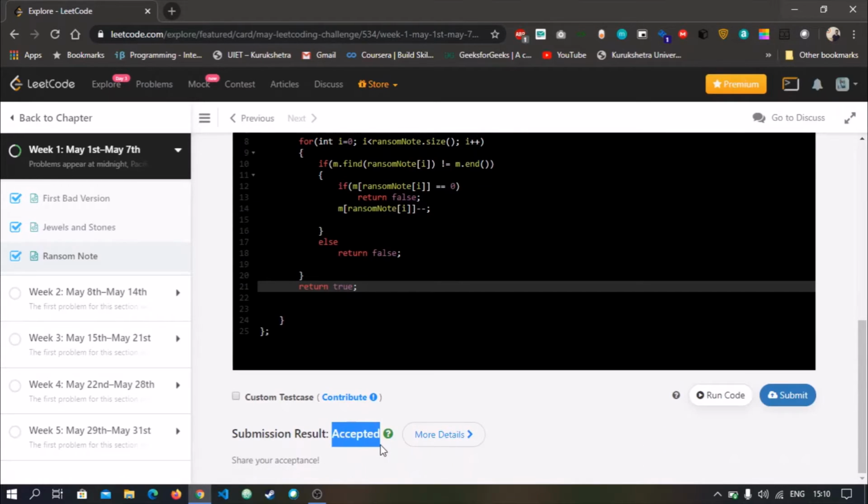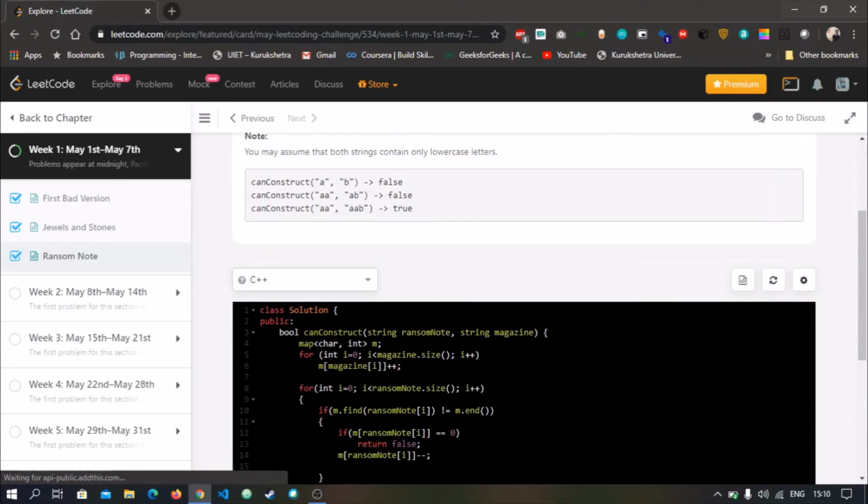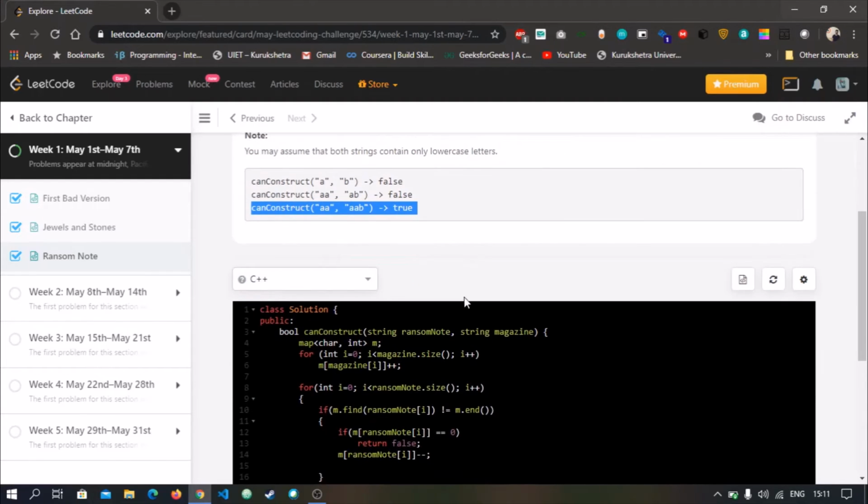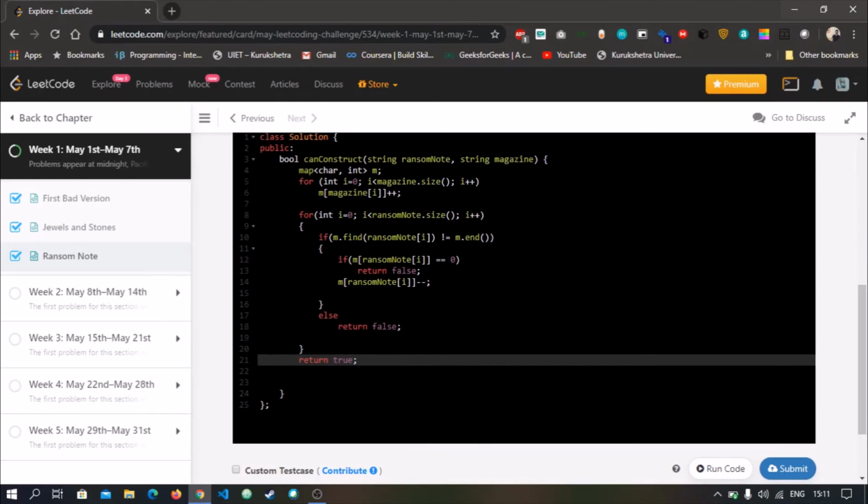And guys, it's accepted. So this was the hash map approach. You can also try checking if the ransom note is a subsequence of the magazine string. Remember, both have the same time complexity of big O of n.